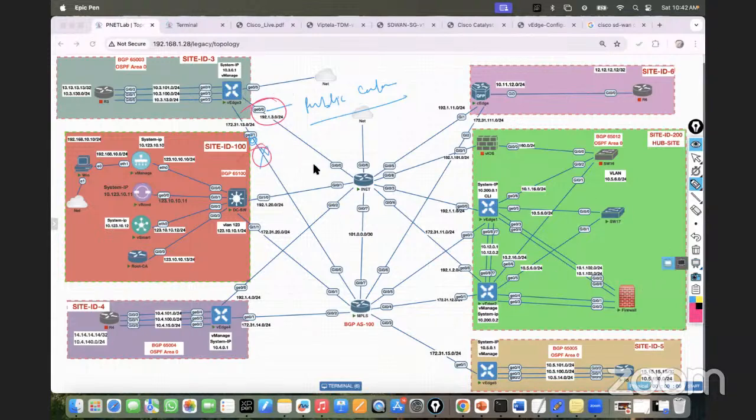Because we are talking about the internet, we are going to take the color as public internet, and here we are going to take MPLS. Okay, this is the third one. So we'll take the vEdge internet. We'll configure that at a later stage. So now we are good.